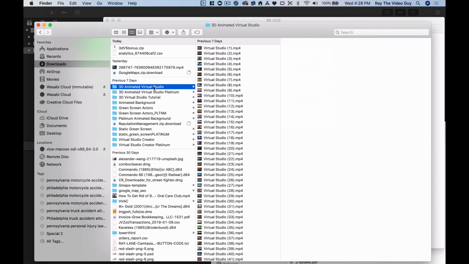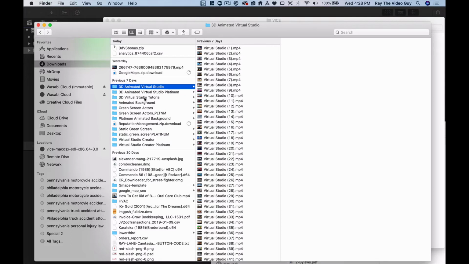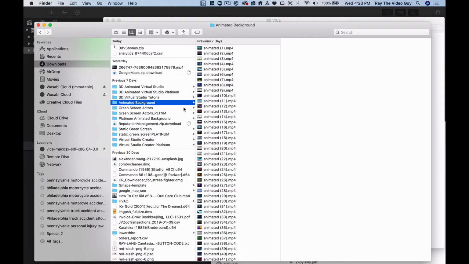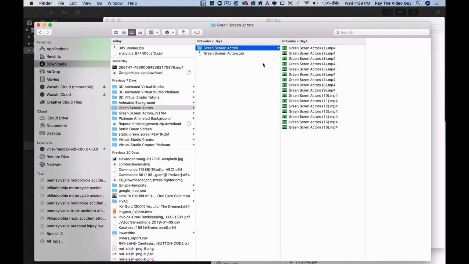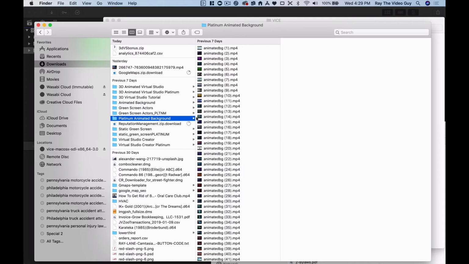Now, I've got the main version, and I've got the upgrade, which is the Platinum, which is just more virtual studios, but we'll show you just the main ones here. It also comes with all of these tutorials, such as removing green screen, how to use Camtasia, adding text and images, and how to use the Virtual Studio Creator, which we'll talk about as well. It comes with a bunch of animated backgrounds and some green screen actors that you can use inside some of the videos, and I've got the Platinum versions of those as well. So all of that comes into one package.